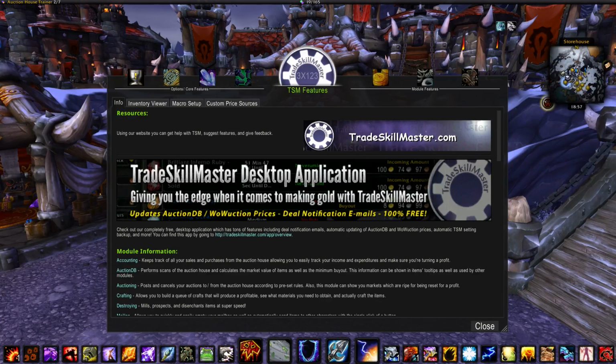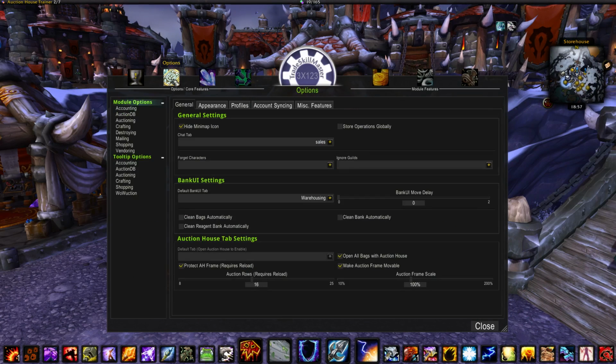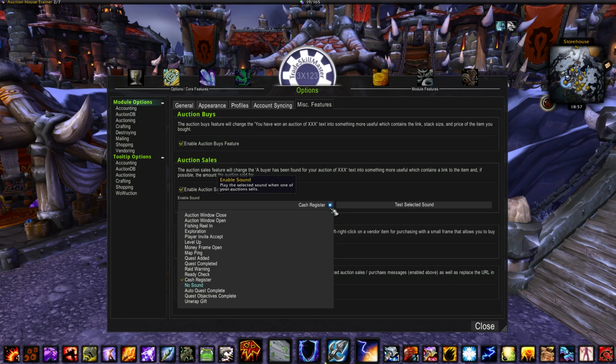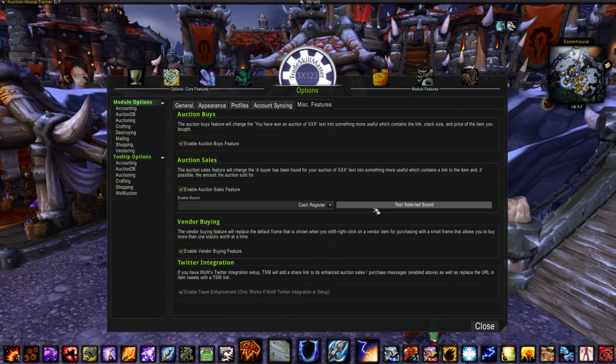So the other feature of TSM that I'd like you guys to know about from the get-go is more of a fun feature. So you just go to options here at the top and go to miscellaneous features. And down here you can select the option to turn on a sound every time you sell something on the auction house. So from the drop down menu you can select whichever sound you want and then you can test it over here. So every time you're selling something on the auction house you'll hear that sound and it's a lot of fun.